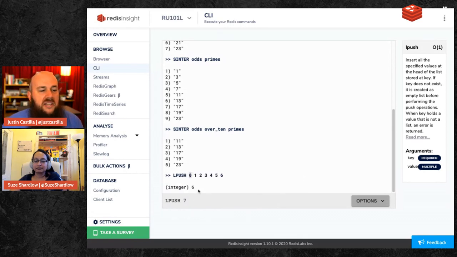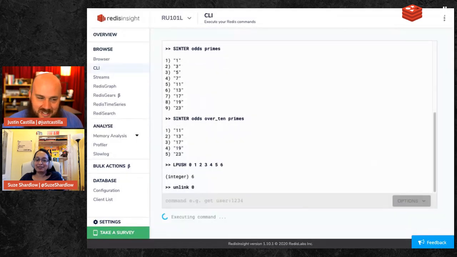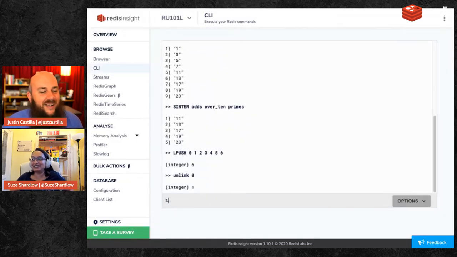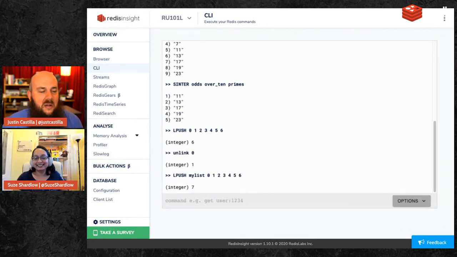did I just call my list 0? Sorry, let me just do that. I'm sure loads of people have got databases with list equals 0, haven't they? That's funny. All right, let's go to my list, 0, 1, 2, 3, 4, 5, and 6. Wow. Redis just does what you tell it to. Yeah.